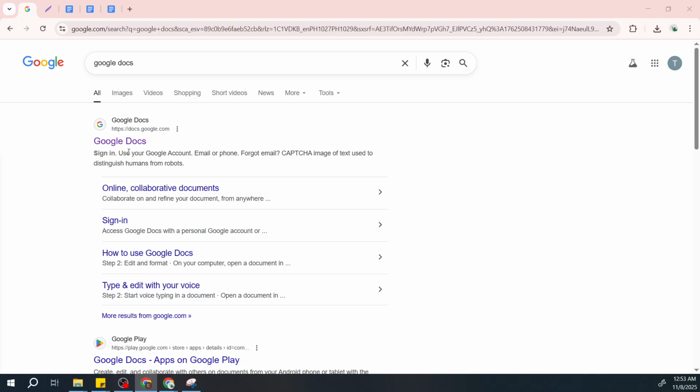Google Docs is a web-based application, so you can use it on any device with internet access. Once your browser is open, go to your search engine and type in Google Docs. Click on the link that appears in your search results to access Google Docs directly.